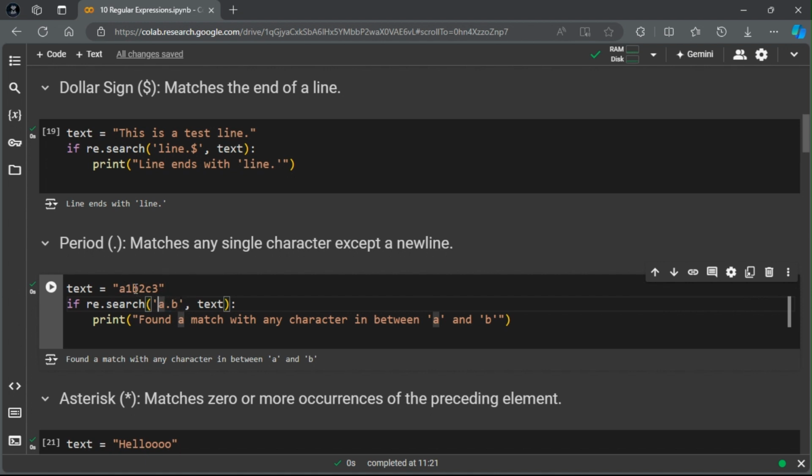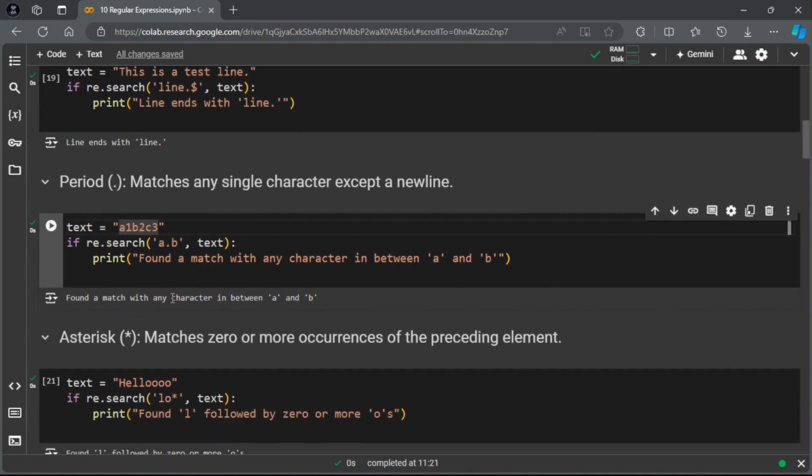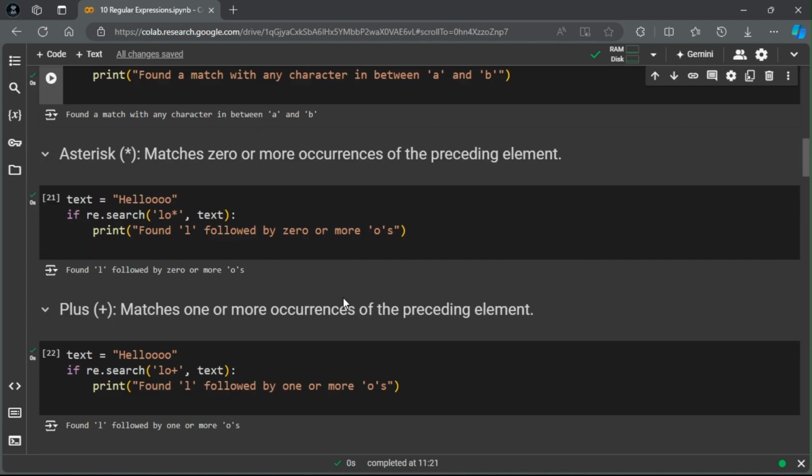So if there is a \n or something, then it will not be recognized as a pattern and will just pass through it. But if there is a one or any other character, it will consider that a correct pattern. That's how we can see A, then a random character, and after that B. So there's no new line, so A and B are considered a pattern, and that's how we got this output.